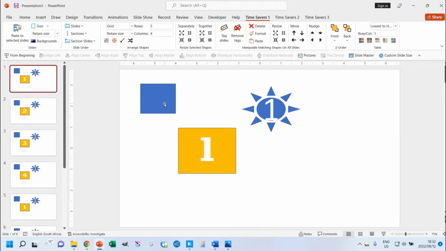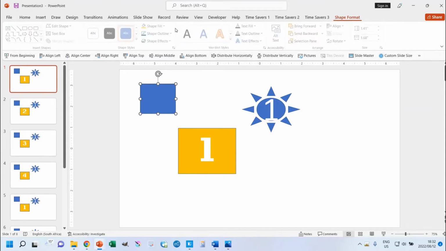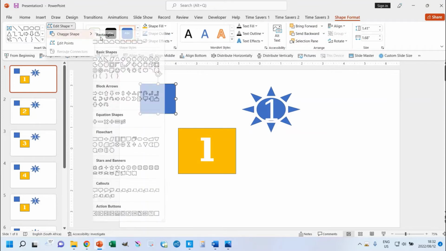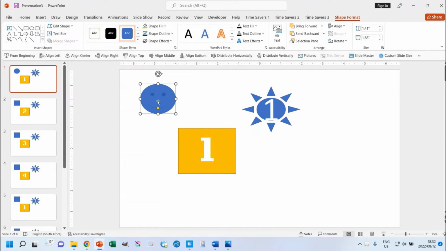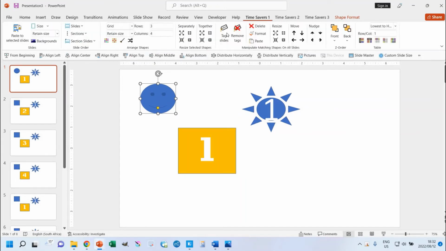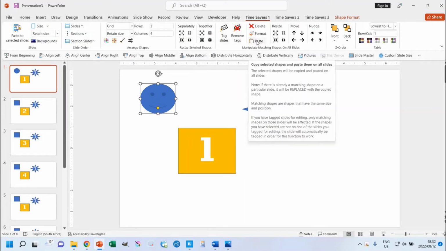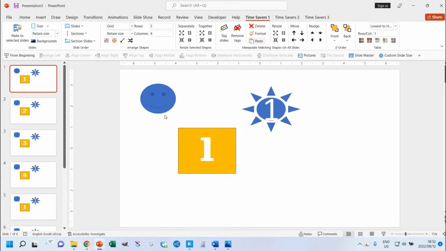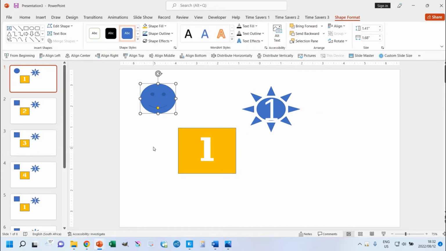So if, for instance, I take this and change it to a different shape, let's make it a smiley face. It's still the exact same size and position as it was before. Now if I take that and click on the paste button, it is going to paste that onto all of the slides. You can see that what were rectangles over here have now all been replaced by that smiley face. So that is how the pasting one works.